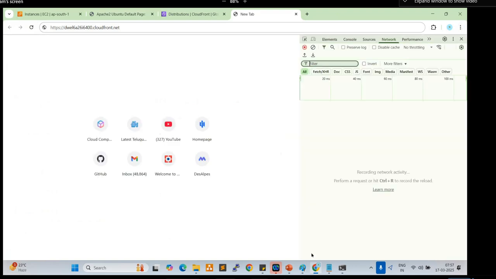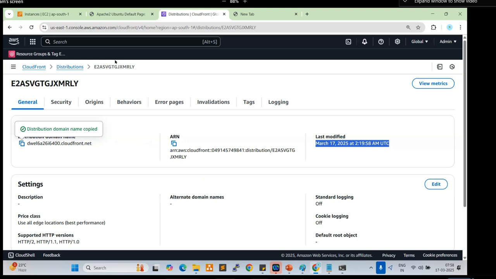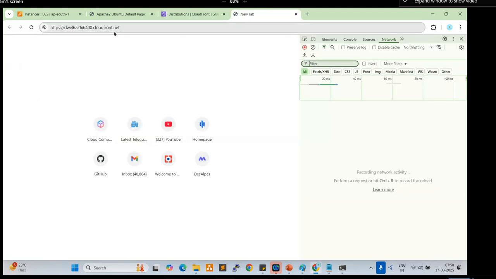See here, one more page is open. Now here we can understand whether the data is coming from the main data center or the edge location. You will understand here, so wait a few seconds. We copied the distribution and pasted it in the browser, and along with that, developer tools opened here.